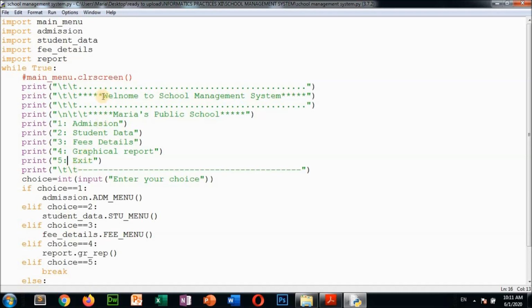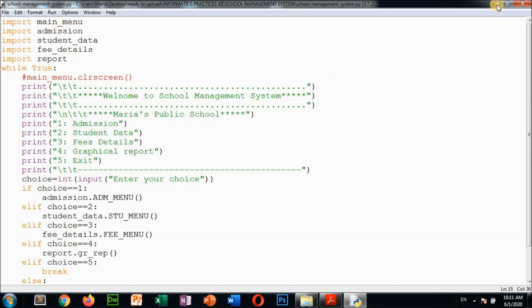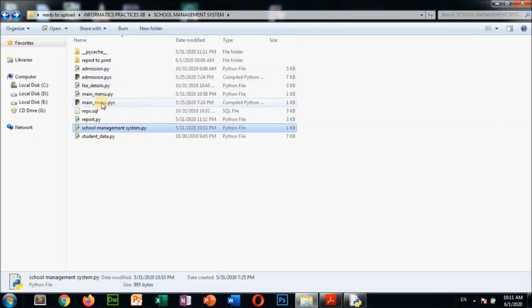These options should come in separate forms, so that is why I have designed this option in a module. The module name I have given is main menu. That main menu I am importing here in this school management system.py Python file. So that is why I am writing import main menu. How to import a module, you already know. This module I have created, main menu. Now see, go to the main menu here. This is the main menu.